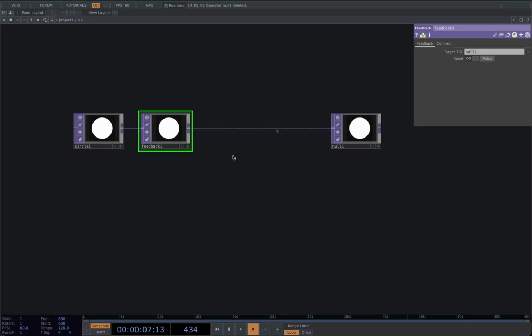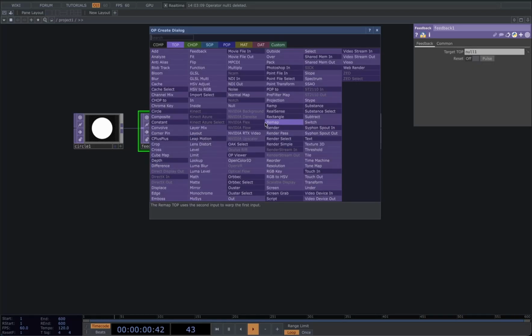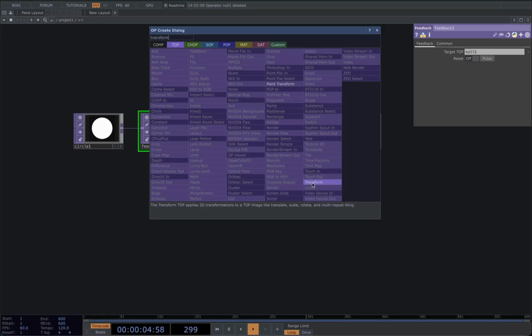This means that whatever we put here, between the feedback and the null, is going to happen on the way from the feedback to the null. And then the result of that is going to go back into the feedback and go through this middle section again. The easiest way to understand this is to right-click on this connector here, click on Insert Operator, and let's find a Transform TOP.